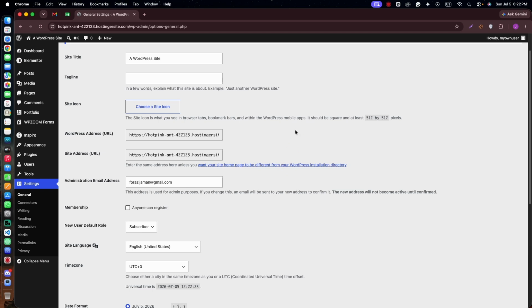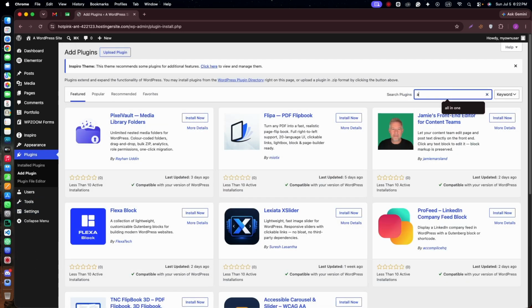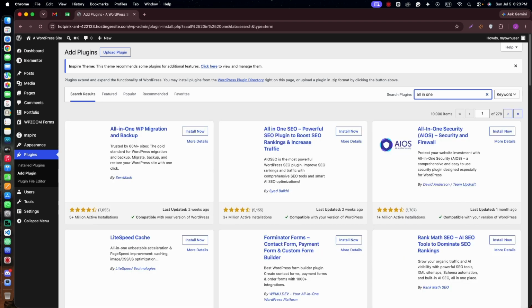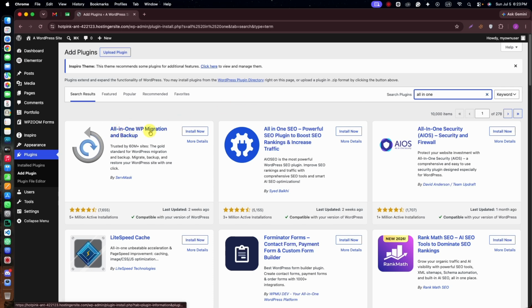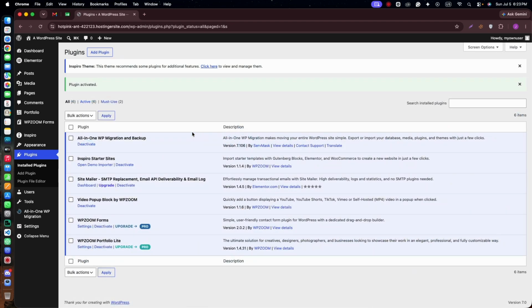Before you make any changes to your website, it is always a good idea to create a backup of your website. So for this let's install a plugin. Go to Plugins and then Add Plugin. You can search for All-in-One and then enter. This is the plugin, All-in-One WP Migration and Backup. Just install this plugin and activate it.